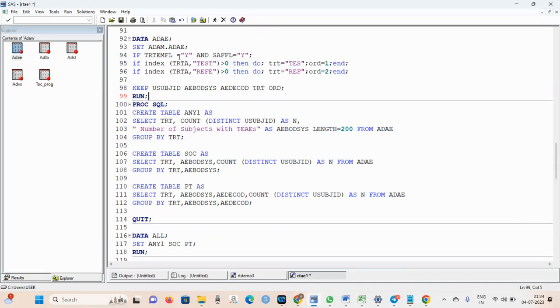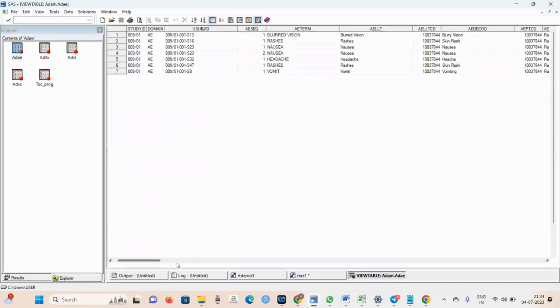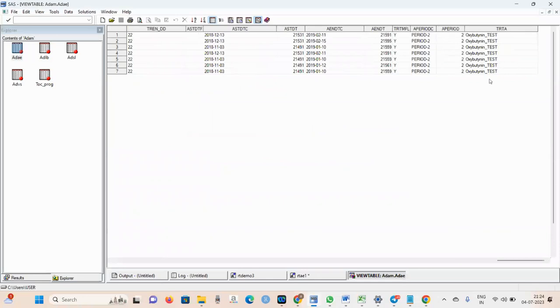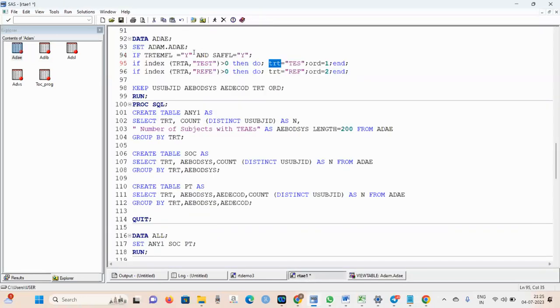So I'm creating the treatment information for calculating the small n. For treatment, remember we have a TRTA. So this one, TRTA.